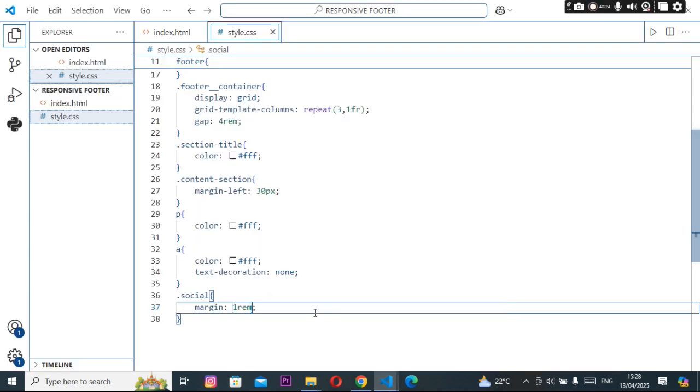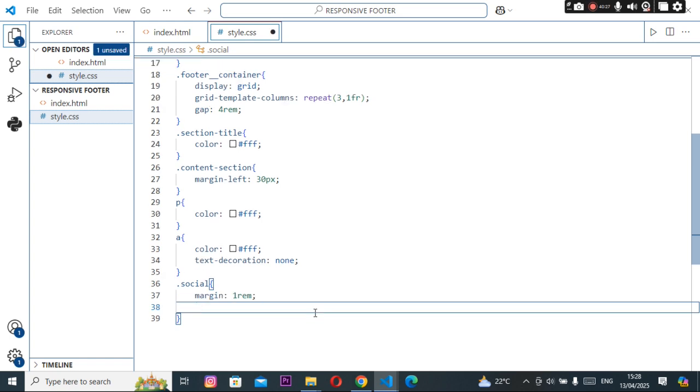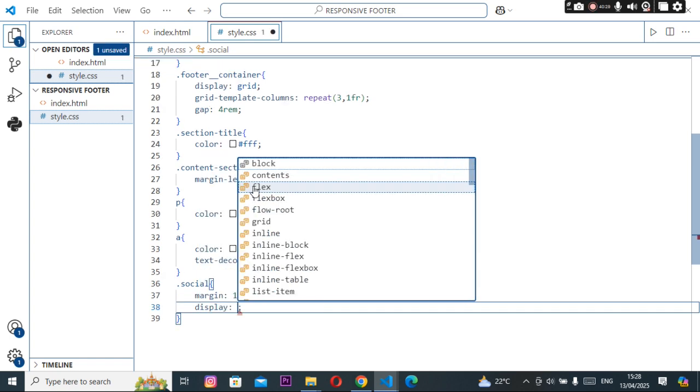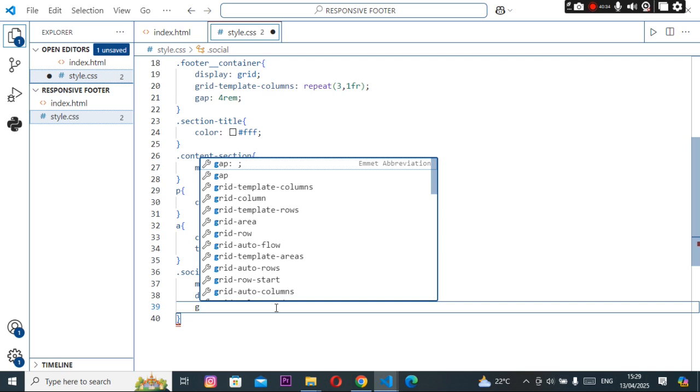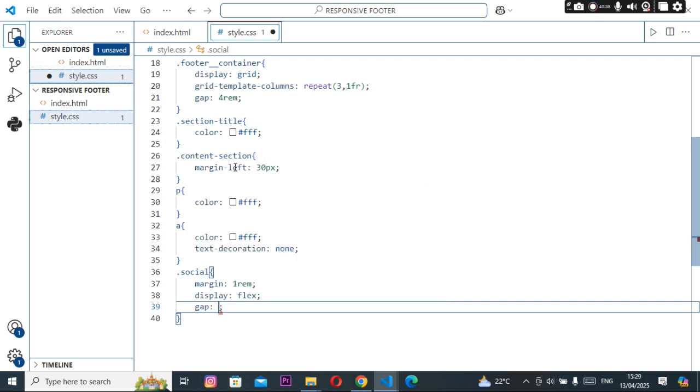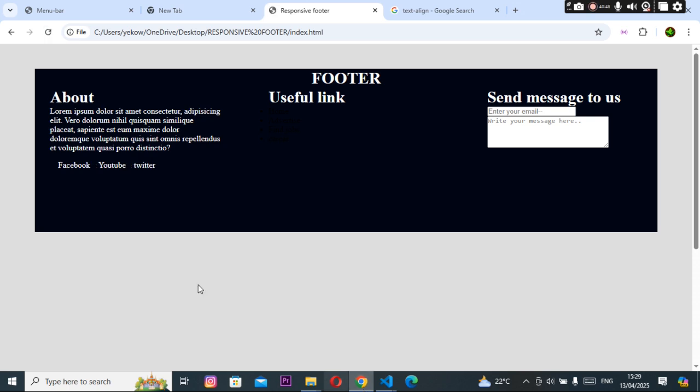You can give a gap: display flex, gap 1 rem. Now you're seeing that space. So let's continue. We have finished styling this part, so let's go and style the rest.